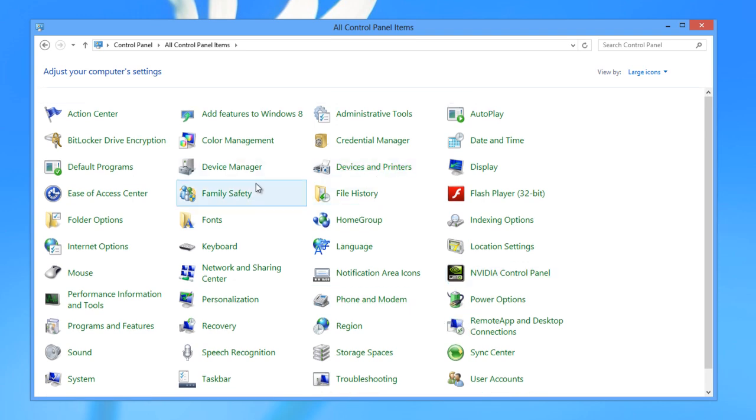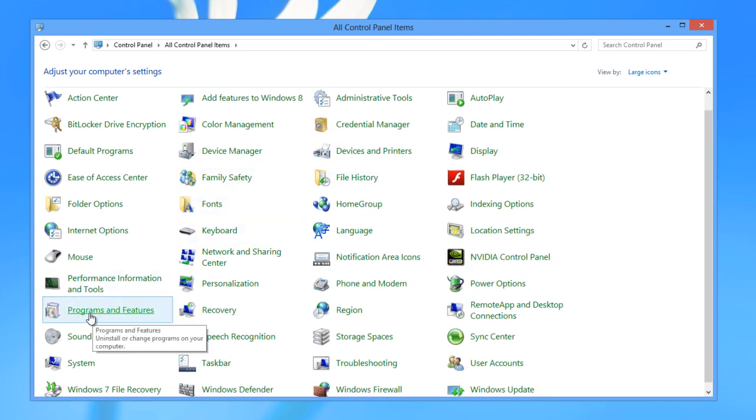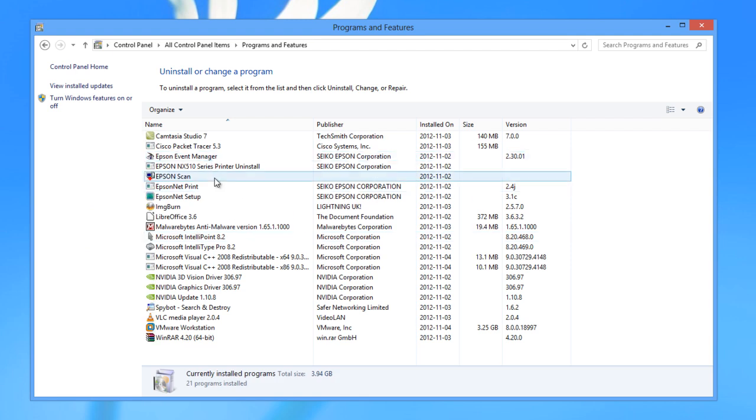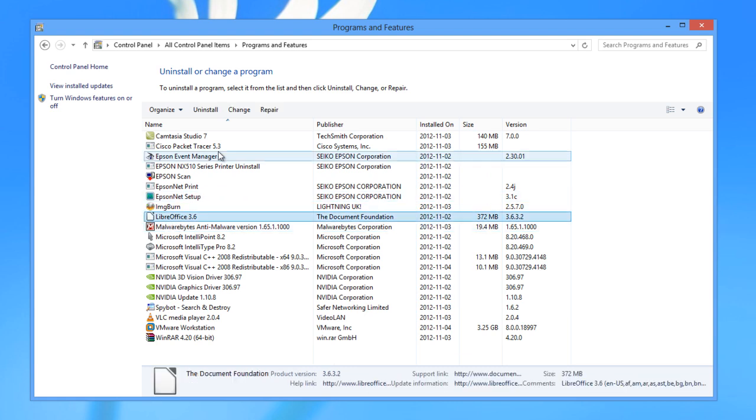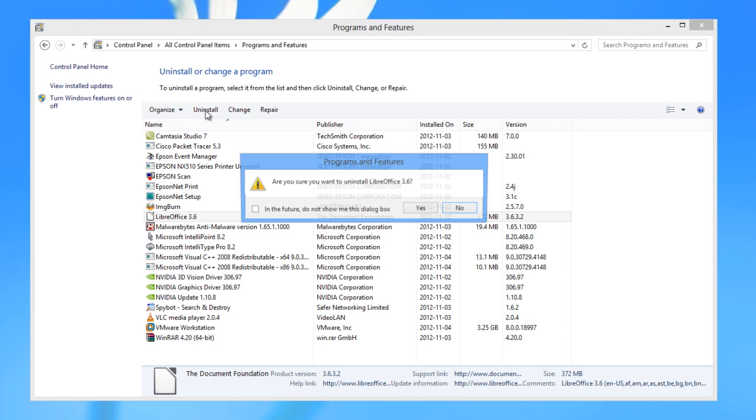And you're going to want to go to programs and features over here, and this will just give you a list of all the programs you have installed on your computer. So this is what I want to remove, so I just click on it and go to uninstall up here.